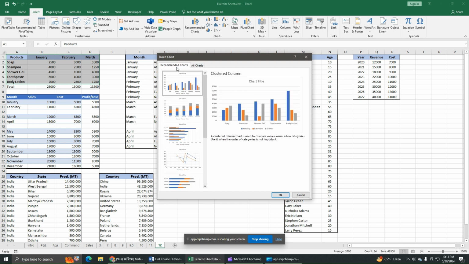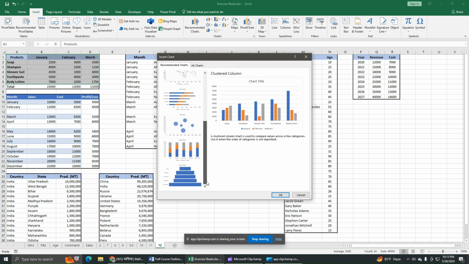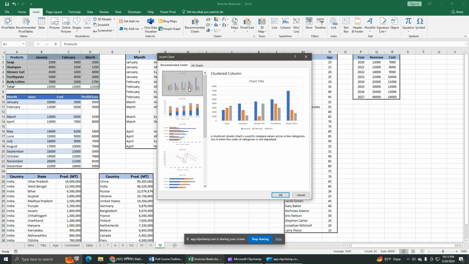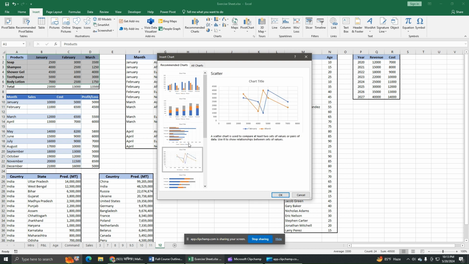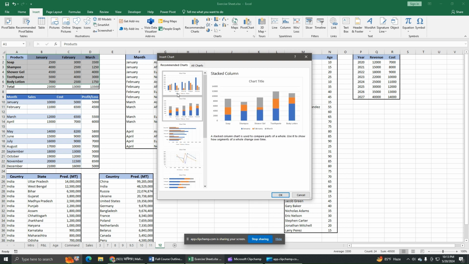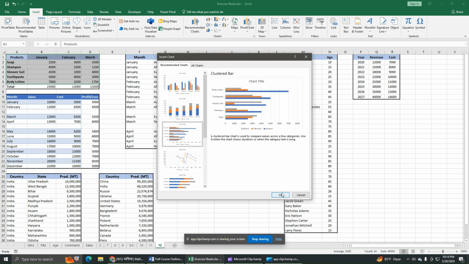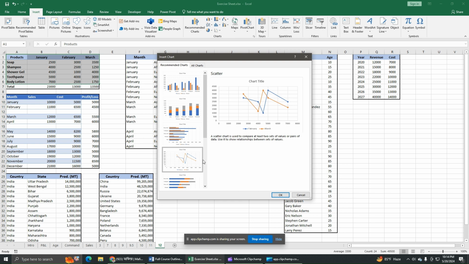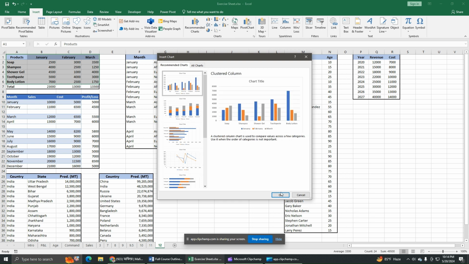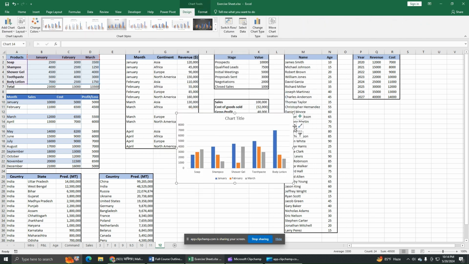Or you can go to Recommended Charts. Based on your data, Excel is already recommending some charts. From here you can select any option, and when you select it you can see the preview of your data. If you think this one is proper, just click OK. Then you will get your chart, and then you can modify your chart accordingly.